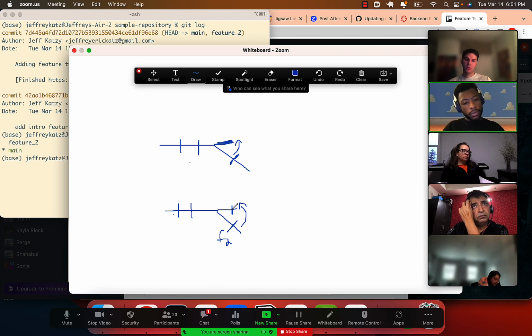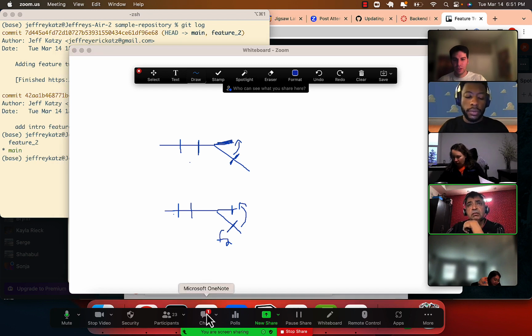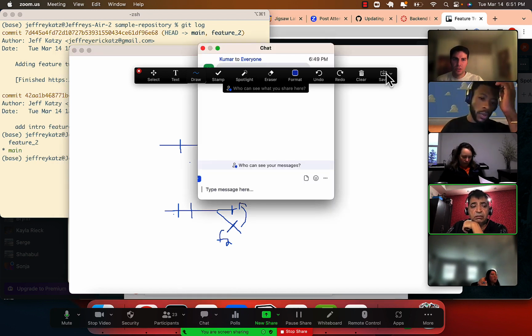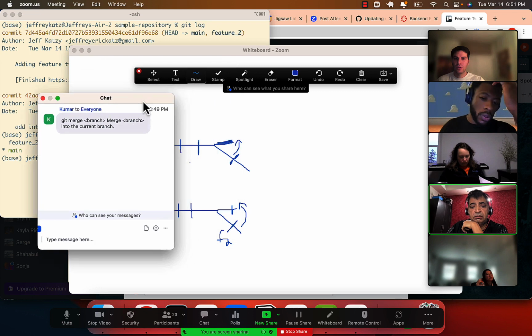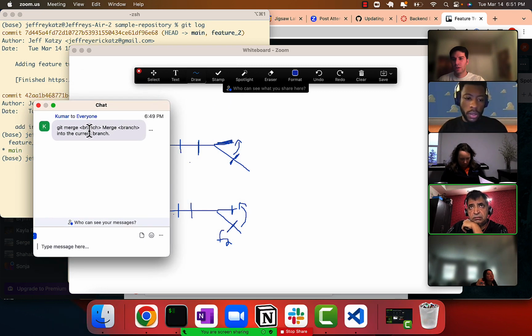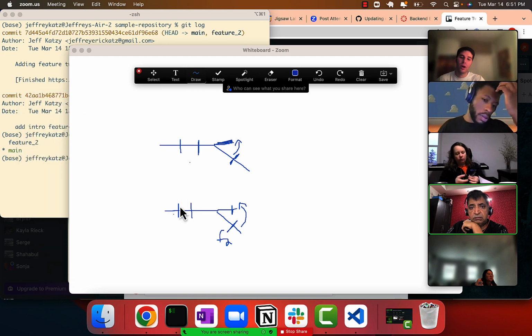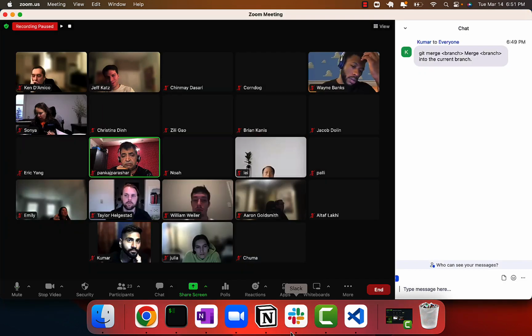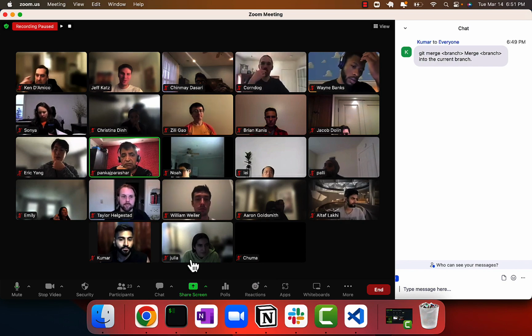Git merge branch into the current branch. That's correct. So from the main branch, merge my feature branch over into the main branch. Yeah, and I remember being confused by that, like 6 months into being a software engineer.